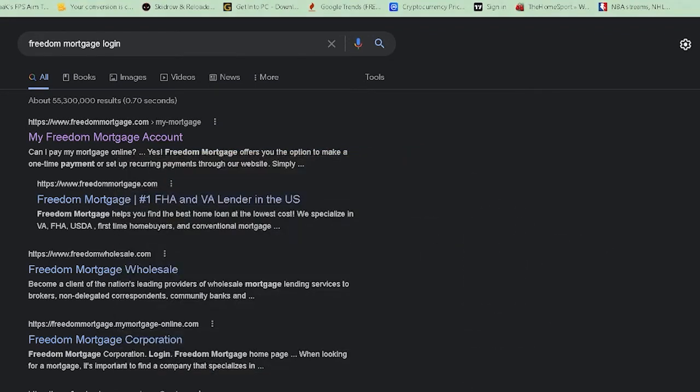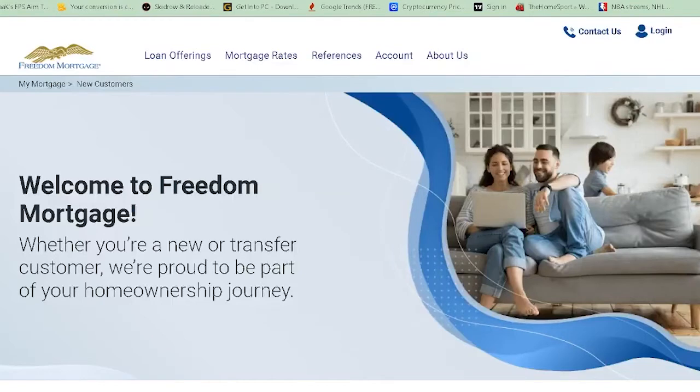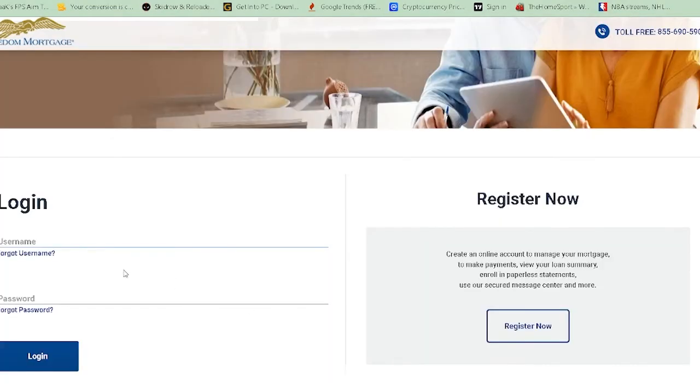So the first step is you want to go to Freedom Mortgage Login. After you search for it, click on the first link over here. It will take you to its official website, which is going to look just like this. Just make sure it's Freedom Mortgage. This is its official website, Freedom Mortgage. Over here, just click on where it says Login.